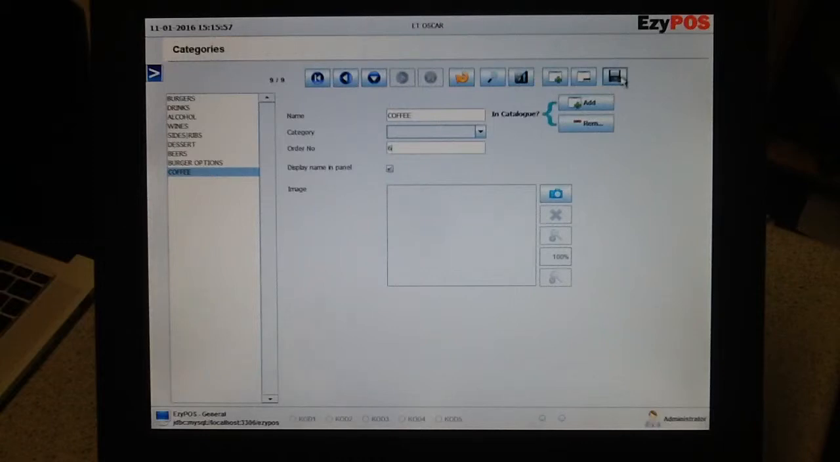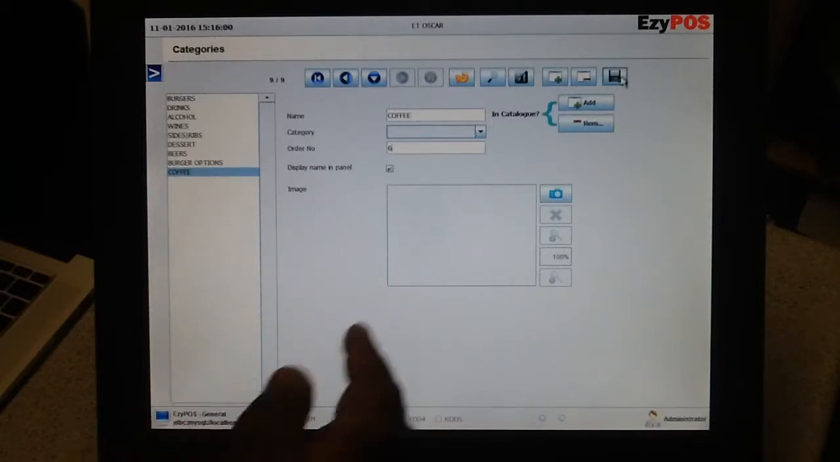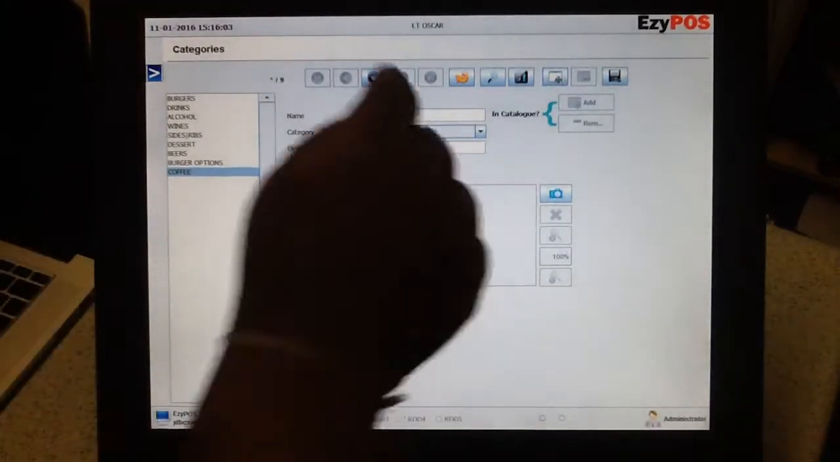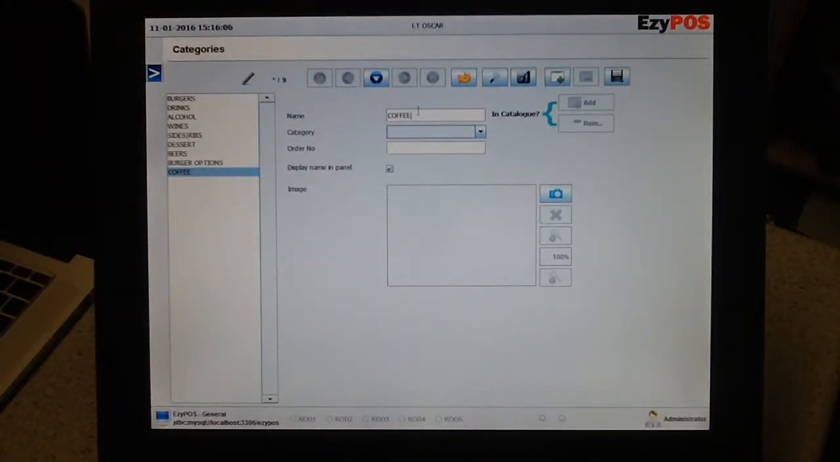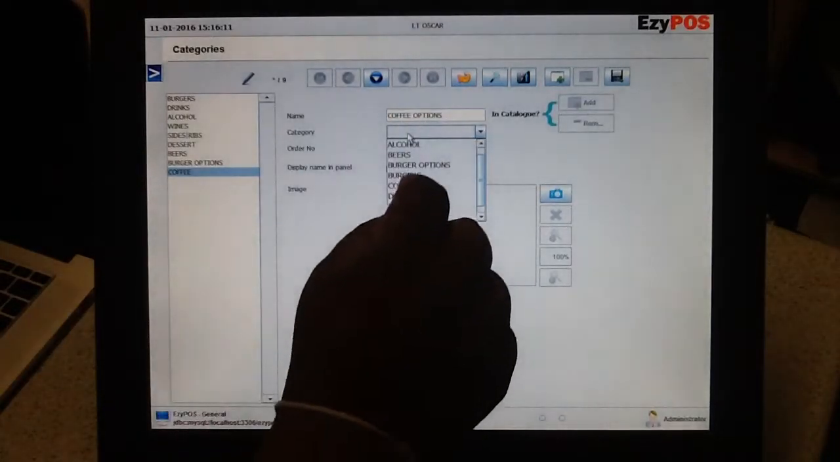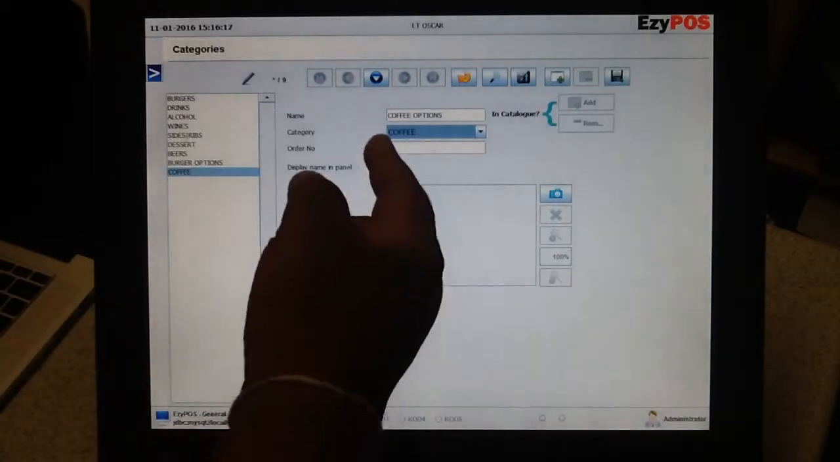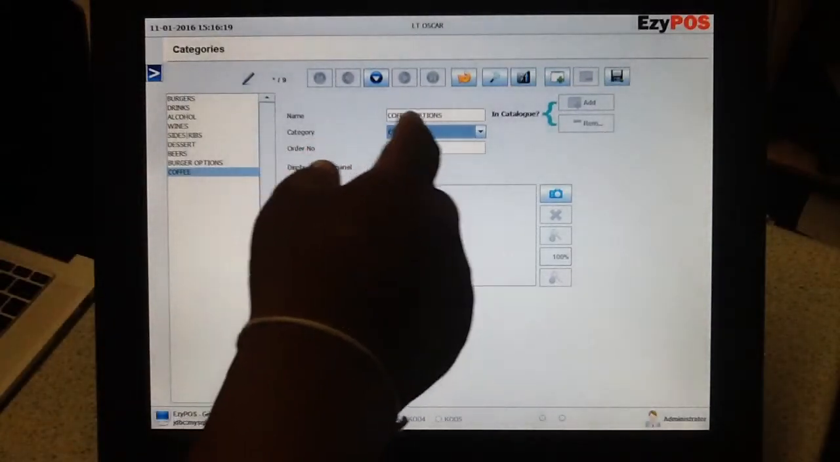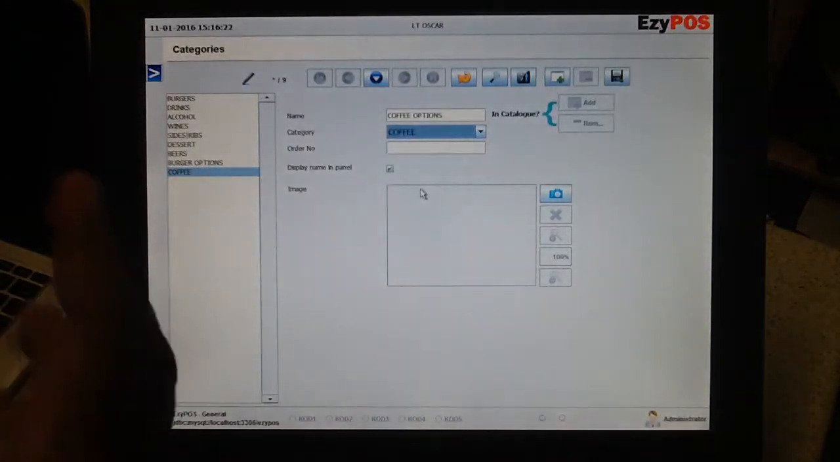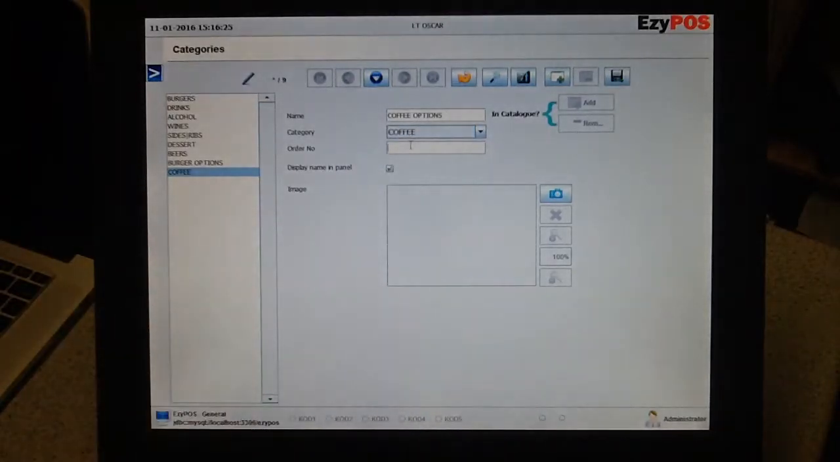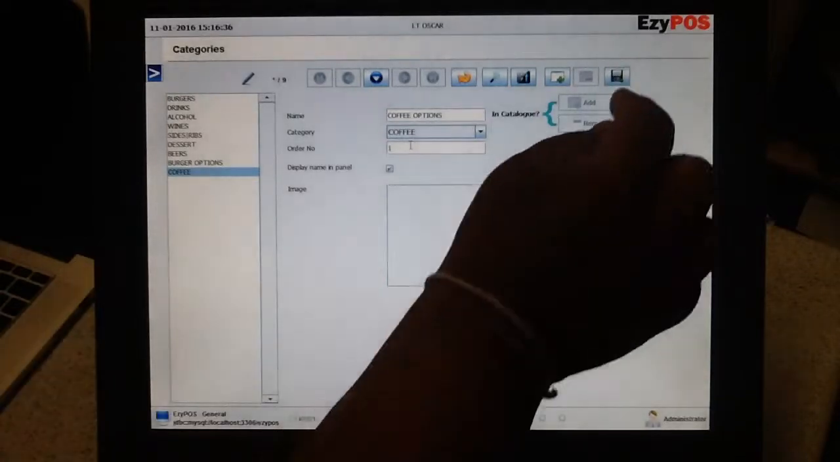Then I said I'm going to create a coffee options as well. So let's go in and add new. Coffee options. And now I'm going to select the coffee options parent category as coffee. Really don't need to put a number here because that would be the only category you'll have underneath coffee. But if you have multiple subcategories in a particular category, you can again rearrange them by using a number here. For argument's sake, I'm going to just put one there and I'm going to save.